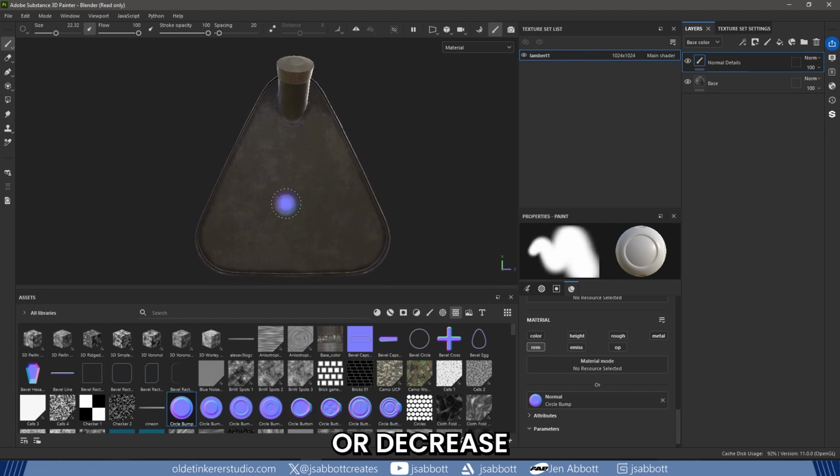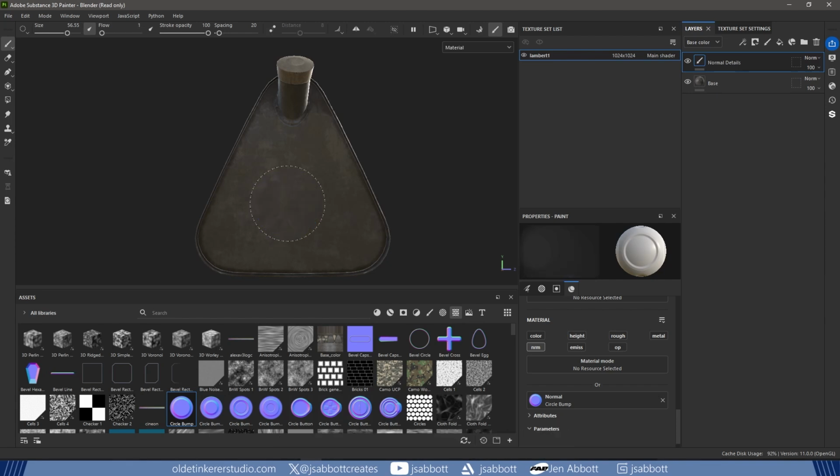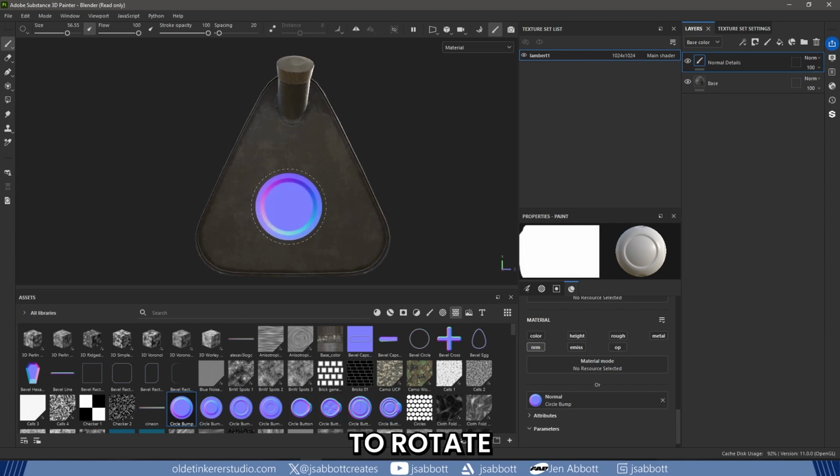To increase or decrease the size of the brush, you can use Control and the right mouse button and move the mouse horizontally. To soften or harden the brush, use Control and the right mouse button and move the mouse vertically. To change the opacity of the brush, use Control and left mouse button and move the mouse horizontally. To rotate the brush, use Control and the left mouse button and move the mouse vertically.